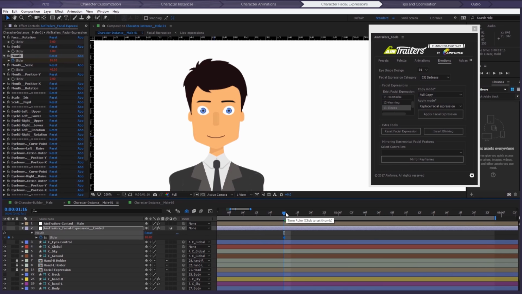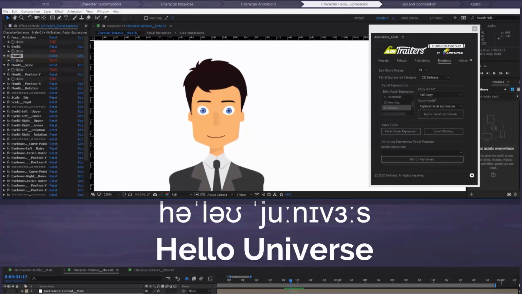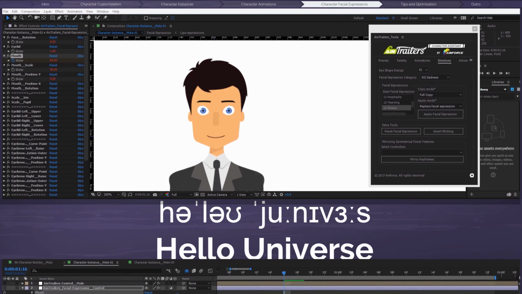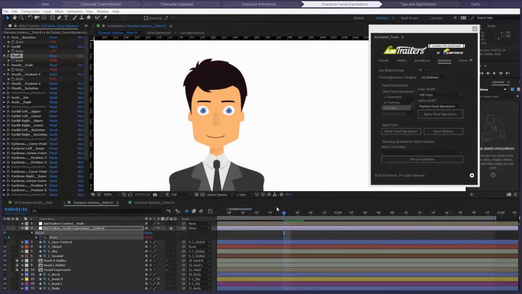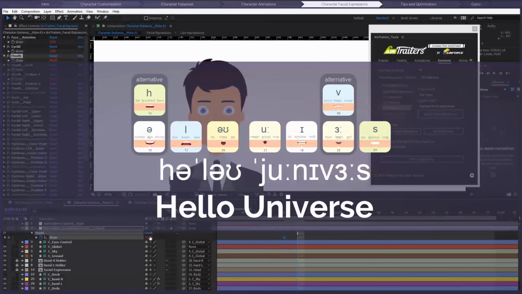Everything is prepared. Now we come back to the example, "Hello universe." As you know, speech consists of sounds, so for our purpose, it's necessary to prepare a transcription with sounds. Yes, it looks like this. Now, with the help of our phonemic chart, we look at the sound and the corresponding mouth number. So in my case, first is the number 16. Okay, move the time indicator a little bit and type in the new value.